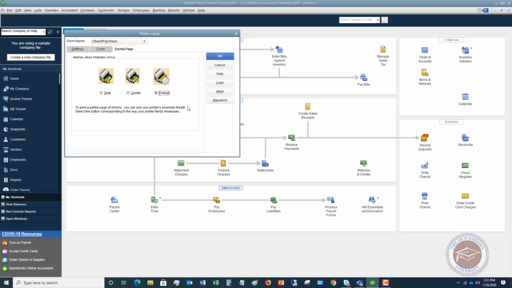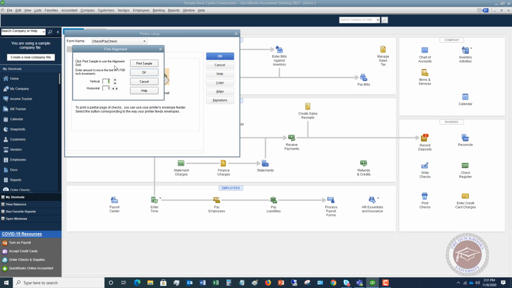Now, the really, really important thing here is align. You can see here, click print sample to use the alignment grid. Enter amount to move the text in 1/100th of an inch increment. So what you're going to do is print a sample. QuickBooks will print a sample blank check to your printer, and you're going to go get that printout.